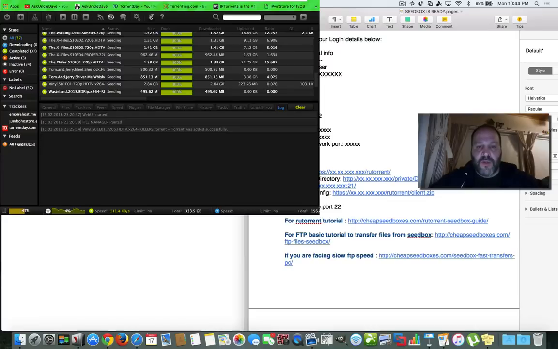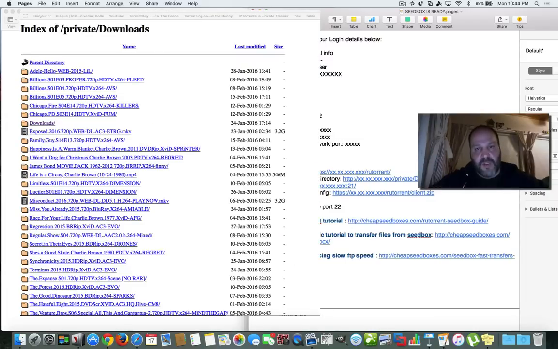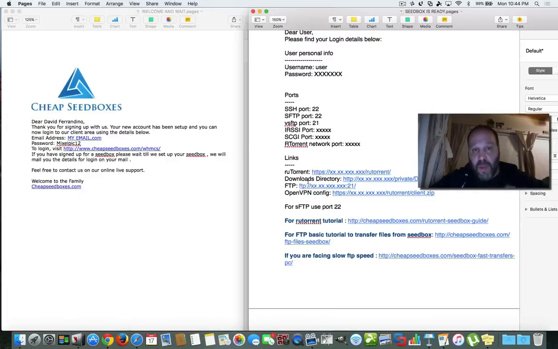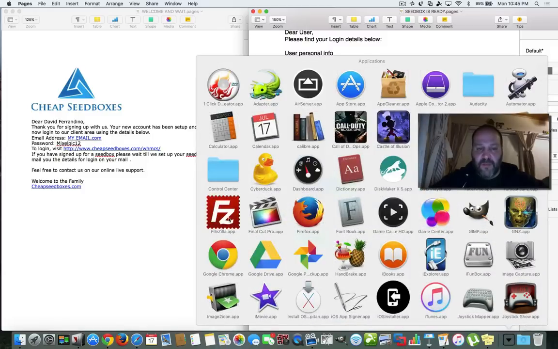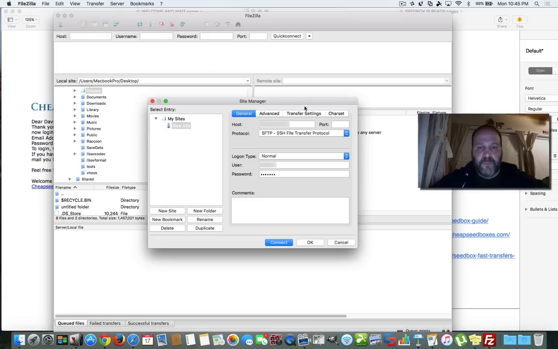Now, rTorrent is the web-based torrent downloader. You have a download directory so that you can see all the files that you downloaded in a particular folder over the web, over a browser. This is all over the browser. You can FTP, meaning now you can use FTP software like this one. This is your computer at home, and then you click here, and we're going to put port 22 because that is a security port. It's not FTP, it's SFTP, and you connect to it.